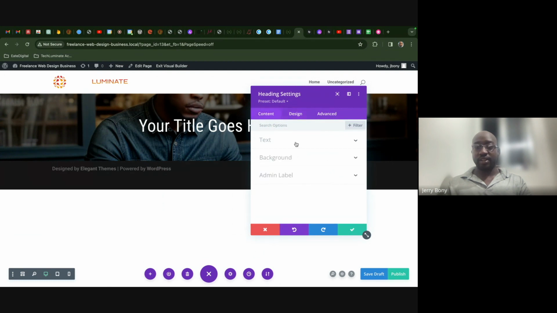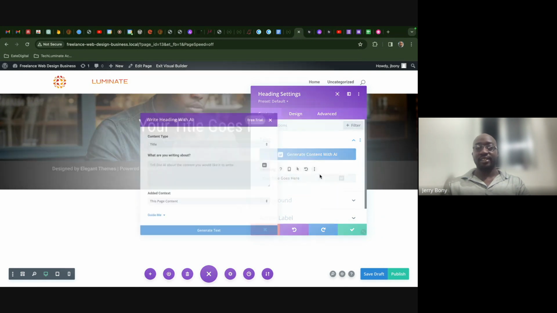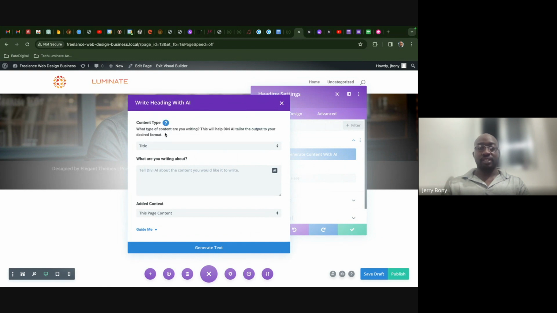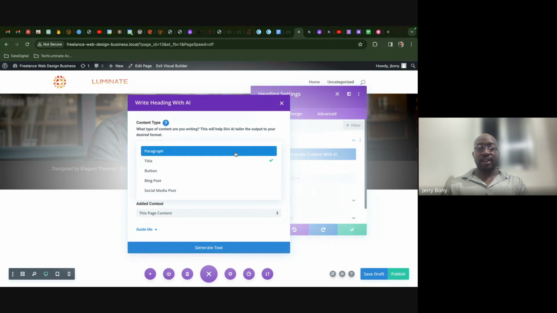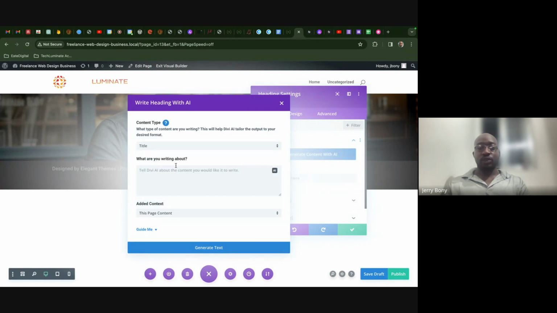And then what I'm gonna do is use AI, and I'm gonna ask AI to generate a headline for me. So I'm gonna click, just like before, write with AI, write automatically, write with AI. You're presented with a dialog box. So you have a title. This is dealing with the content type. What type of content are you writing? This will help Divi AI tailor the output to your desired format. If we click, we have a title, paragraph, button, blog post, social media post. We're doing the title. So what are you writing about?